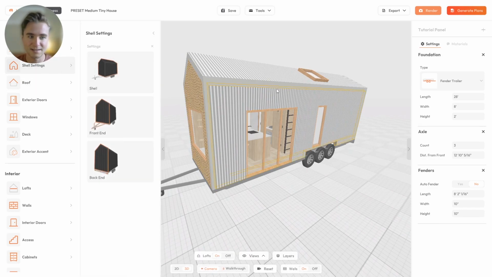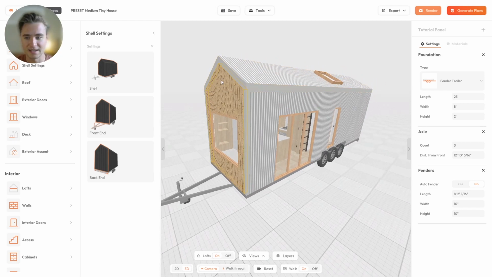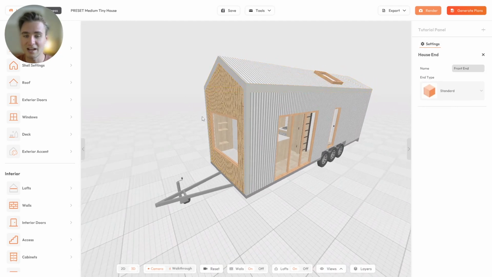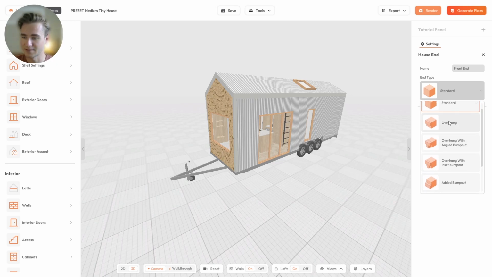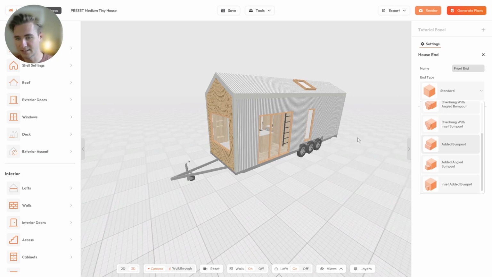To then get into the next part, the shell, what you will see here is you can then change the shape of your tiny house, and rather than just having a flat design like this, you can actually choose from different preset shell shapes. So for example, overhangs, bump outs, and all of that kind of stuff. So you can create different shell shapes that your client might want.